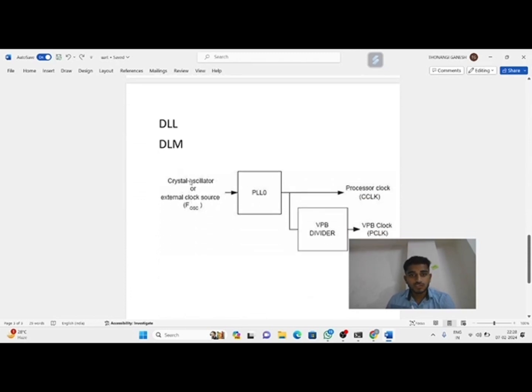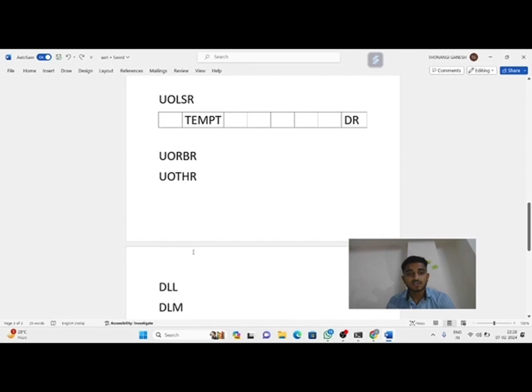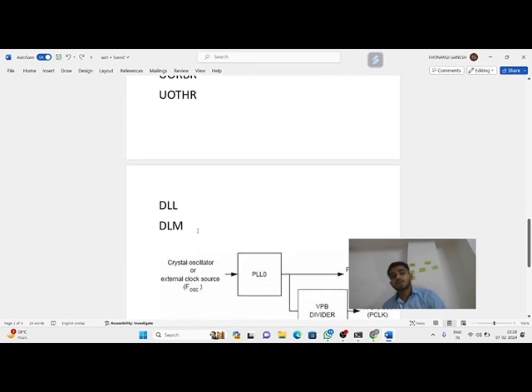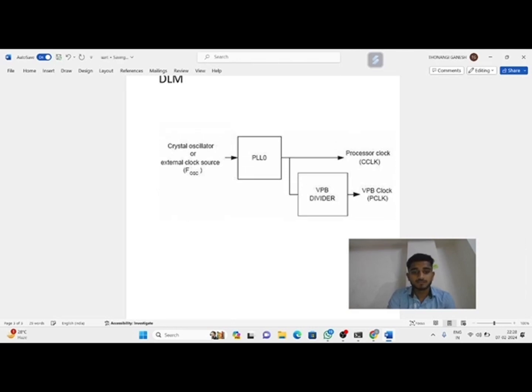If you see this, the crystal oscillator directly gives some 12 megahertz to 15 megahertz, which is given to the PLL. It will multiply and give my system clock, but I cannot give that directly to my peripheral, so I am dividing it with a divider value. I can give this divider value to the VPB divider by setting DLL and DLM. Okay, how to calculate my divider value?